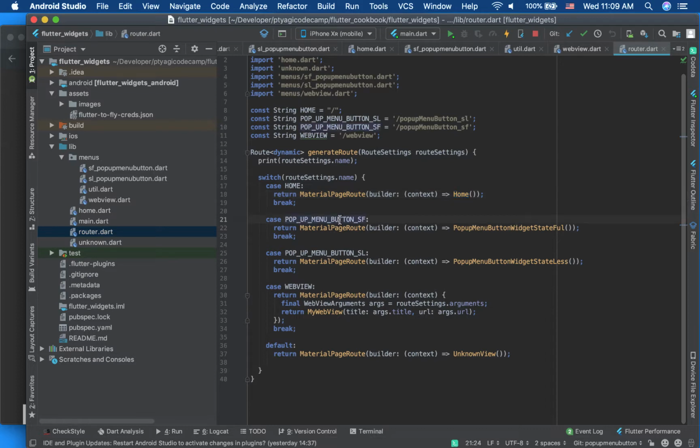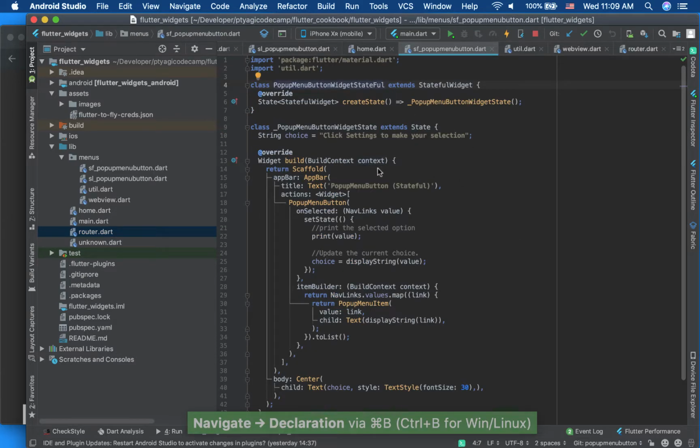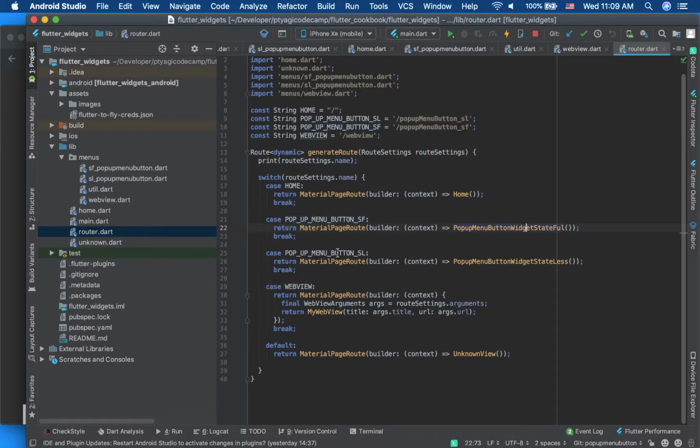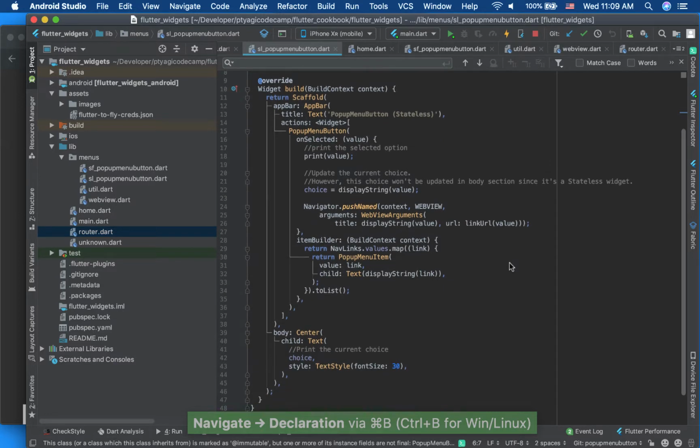Now this is a switch case which pretty much picks up whatever the routing information is coming, whatever routing name is passed, and it will pick up that particular page. So that's all I'm doing here. In the stateful, you see pop-up menu button stateful, which is where I am defining my stateful behavior for implementing pop-up menu button. And in the stateless, if you click on it, you will go in stateless.